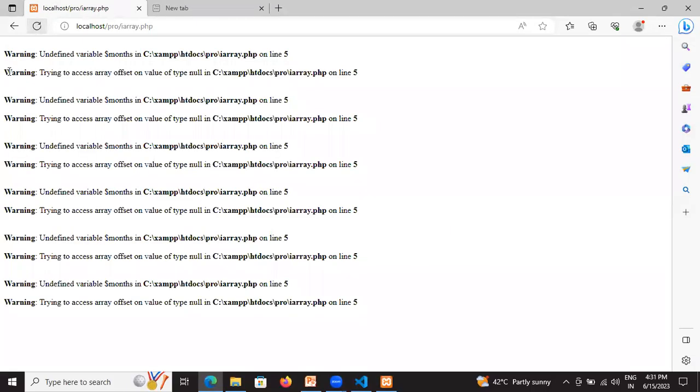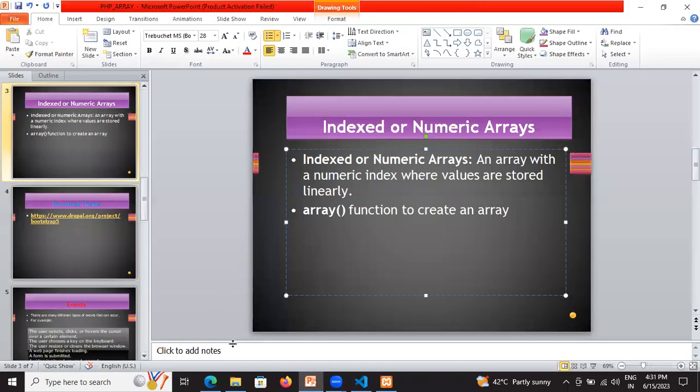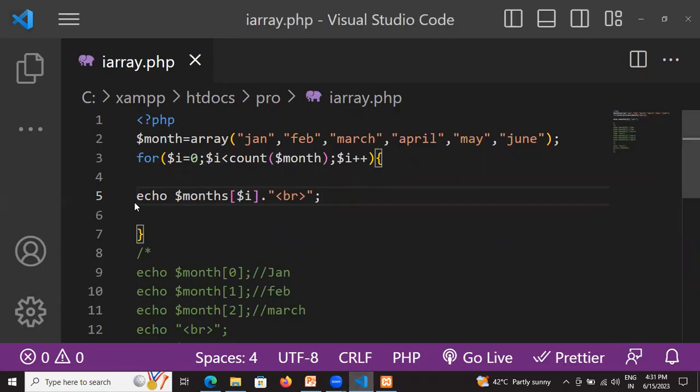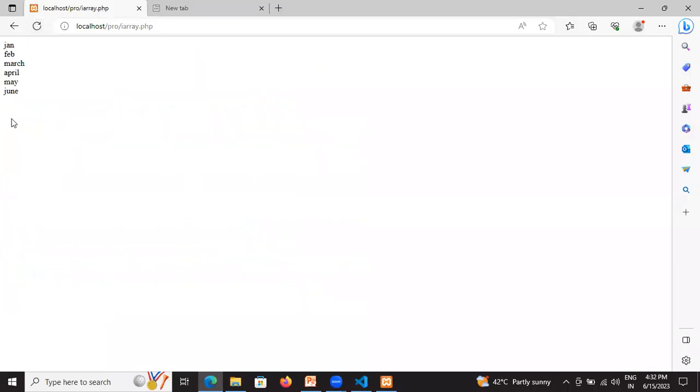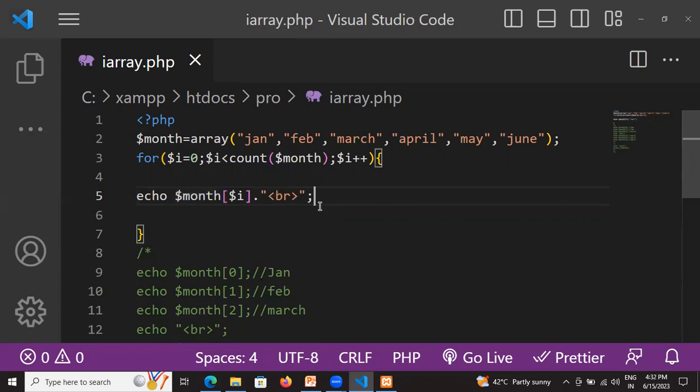It will display undefined variable dollar months. Why the error? Because I have written month here, not months. Now check. Yes, now you can get all the array elements you have created. That is a simple way to display all these array values by using the for loop, right?